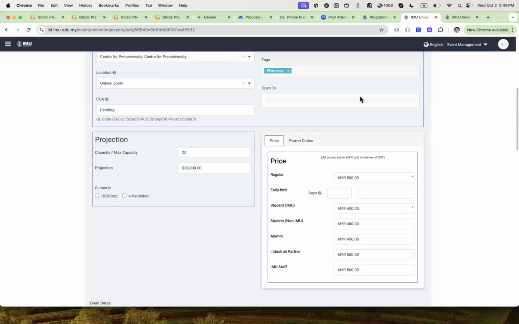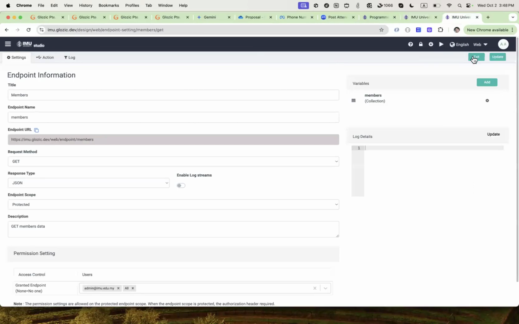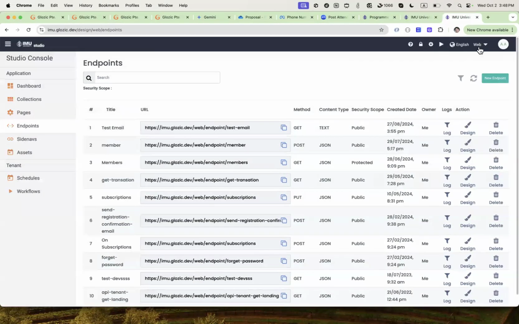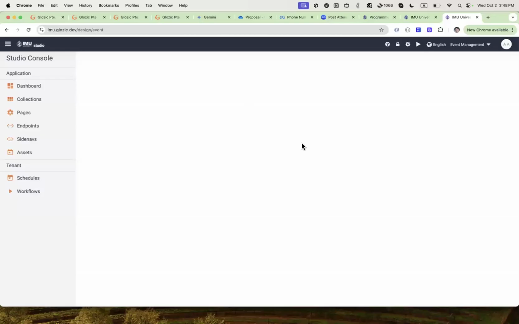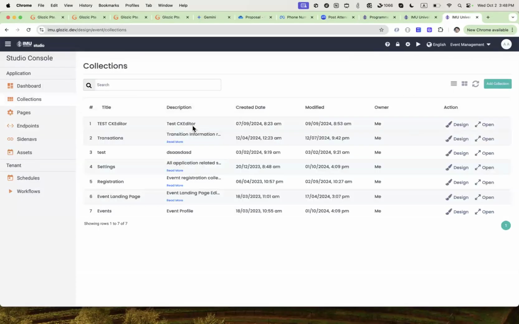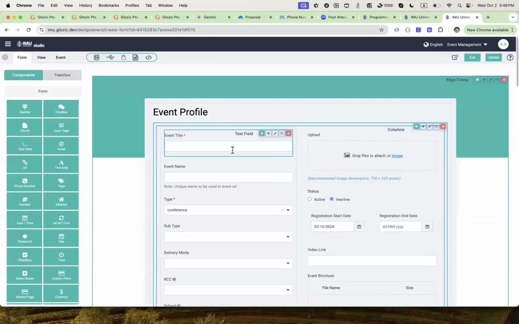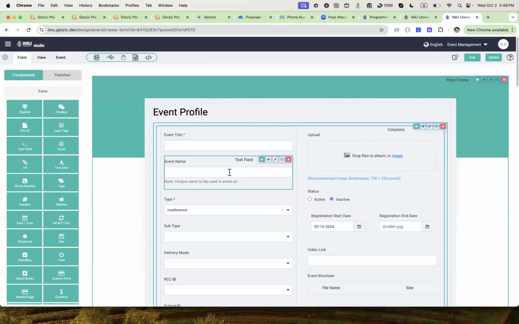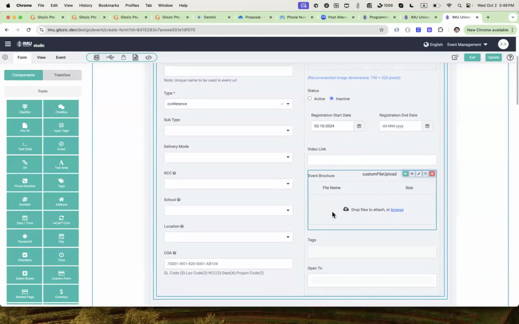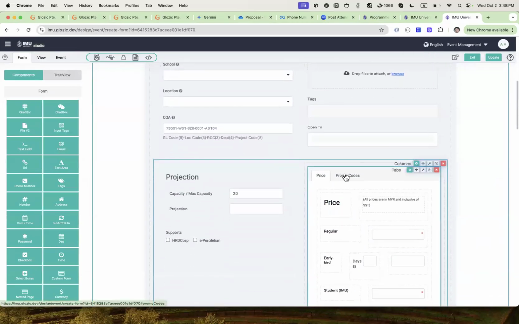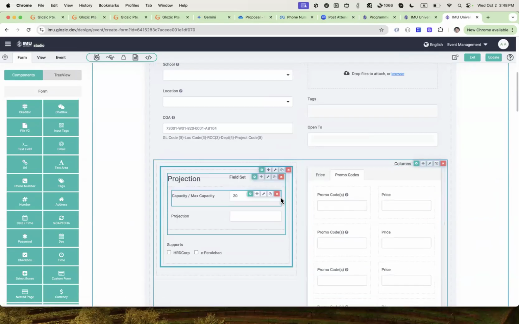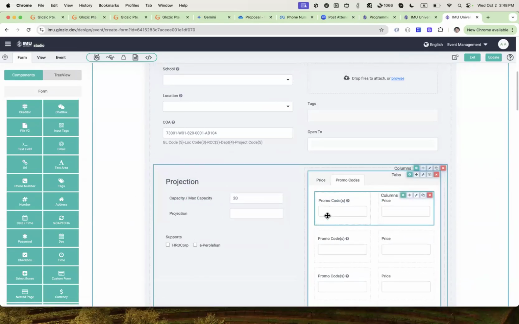So the way we change it, again, if I show you the event form, this is the event form. My design, you see, everything is drag and drop here. I don't even need to touch my code to create a promo code for them. I just add additional things.